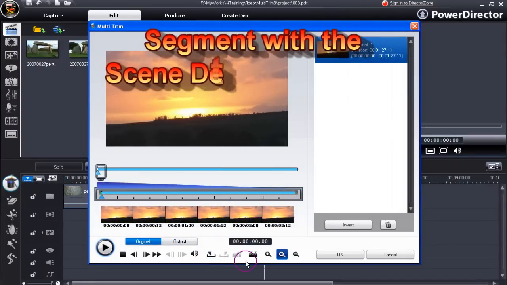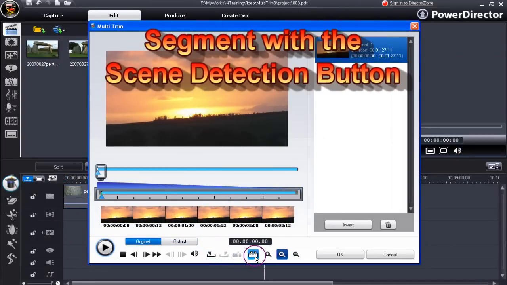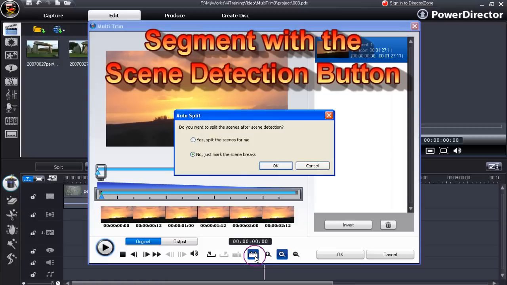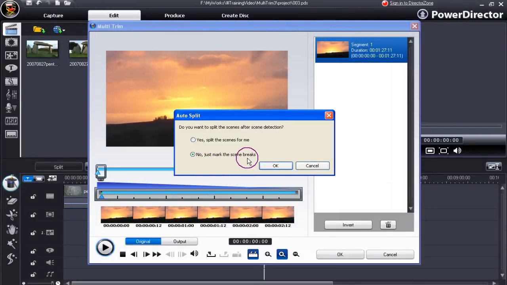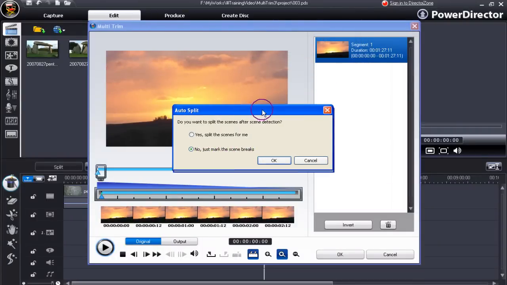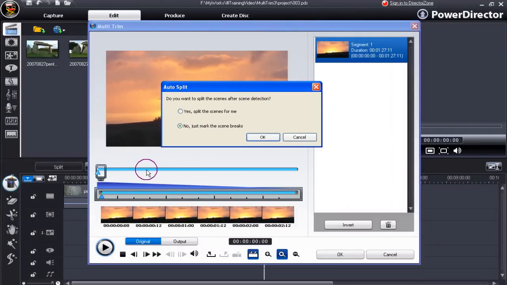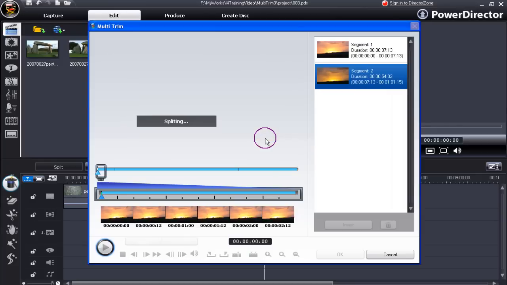We have a new clip here now, which we're going to use to segment with scene detection. Click on the scene detection button, and we have yes, split the scenes for me, or no, just mark the scene breaks. If we mark the scene breaks, we'd have just the markers showing, one line there, one line there, and one line there, say for instance. If we're going to split the scenes, all the scenes will show up on the right hand side. So let's split the scene so you can actually see them. Click yes, and then click OK.